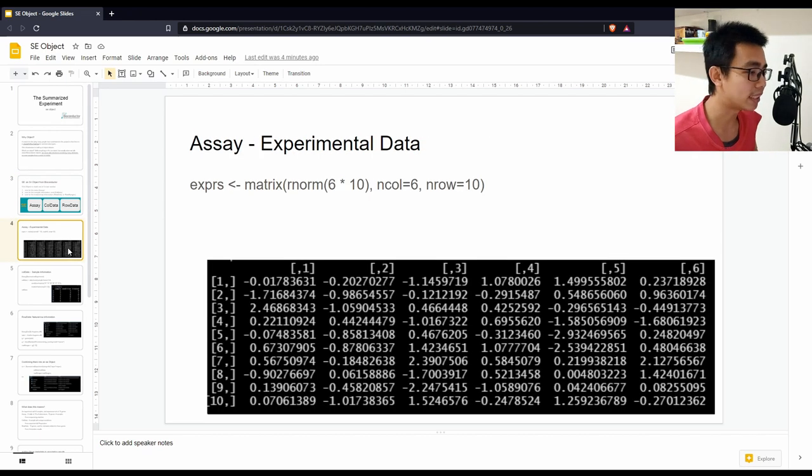So this is one example of the assay, which is the experimental data. In this case, we're not going to use a real experiment, but we're going to run a random matrix of numbers. It's a 6 by 10 array of numbers. What this is supposed to represent is that we have 6 different samples, 1, 2, 3, 4, 5, 6 on the column, and 10 rows. Those 10 rows are supposed to represent 10 different genes. 6 samples, 10 genes, okay?